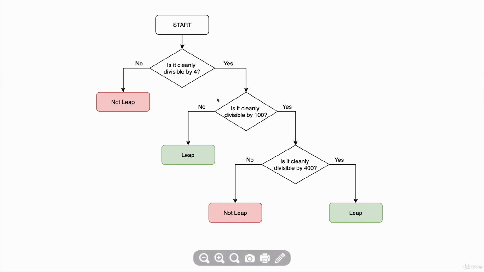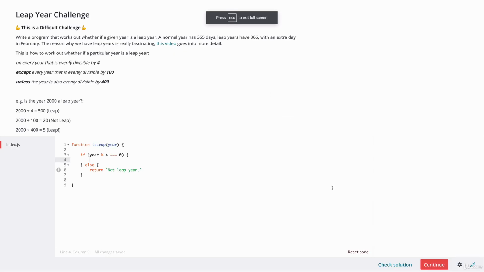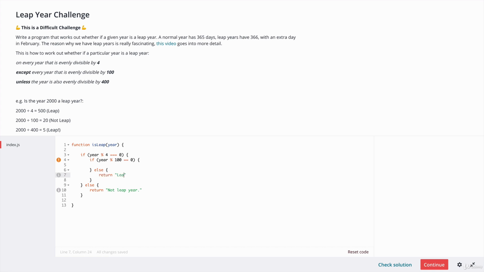But if it is divisible by 4, we still have to check, is it cleanly divisible by 100? Because if no, then it's definitely a leap year. But if yes, then we have to check further. So the best way to represent that logic is to create another if statement inside this if statement. So it's already divisible by 4, but we have to check whether it's divisible by 100. So if the year modulo 100 is equal to 0, well then we have to make some further checks. But if it's not, then it's definitely a leap year. So we can return leap year.